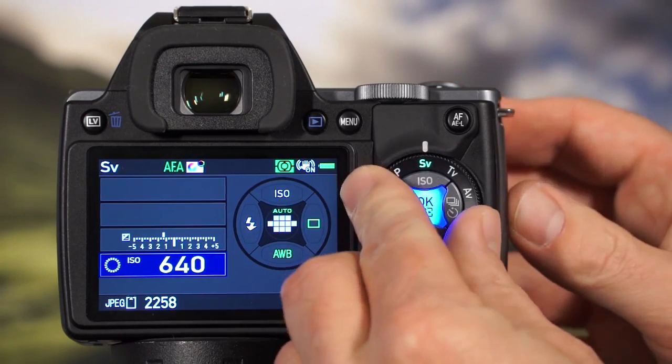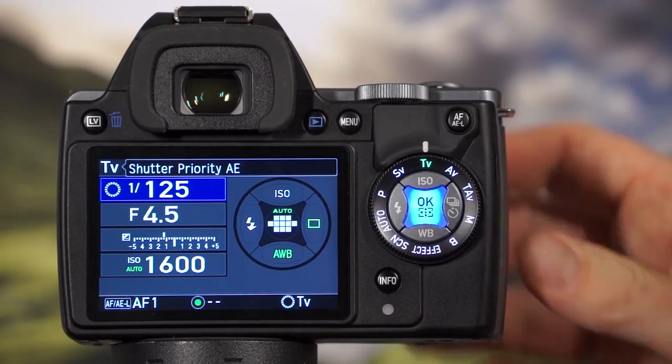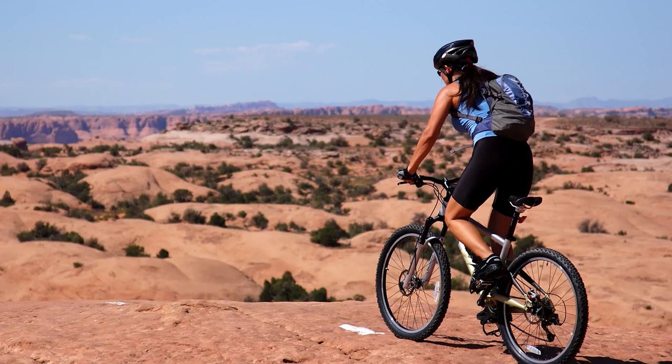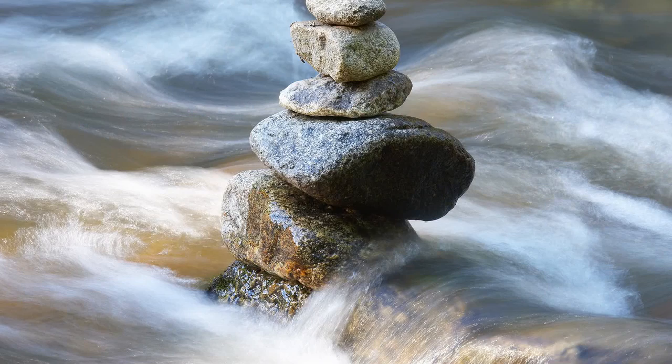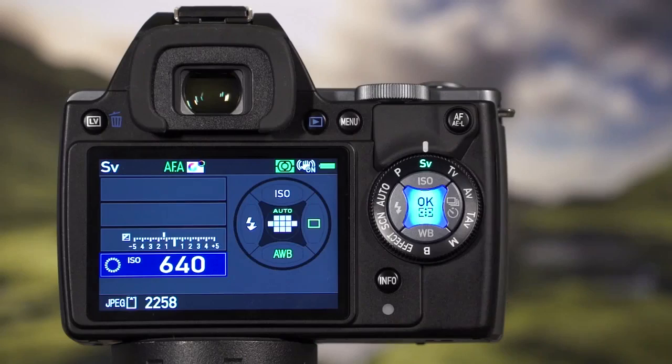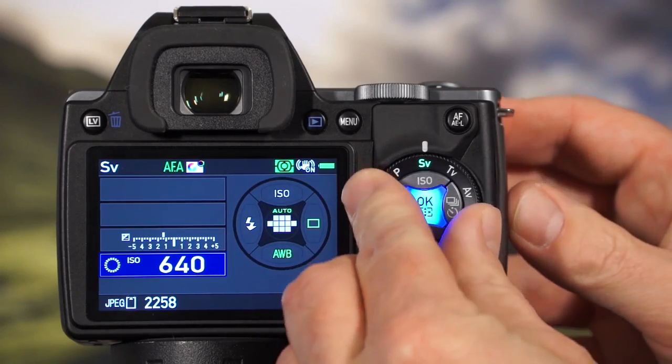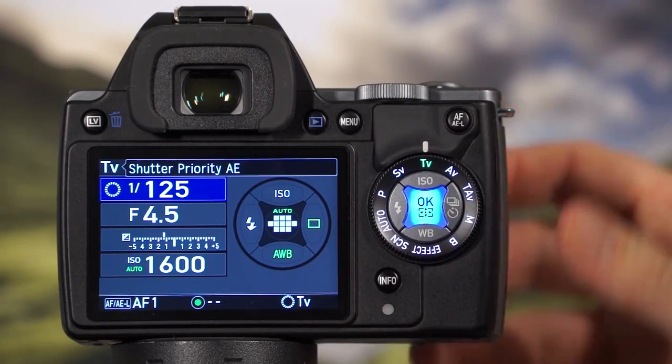The next shooting mode is the TV, or Shutter Priority mode. The Shutter Priority mode is useful for times when you want to control motion in a scene, whether it's freezing action or blurring the motion of the subject. In this mode, you'll set the shutter speed and the camera will automatically select an appropriate aperture value for proper exposure. To use the camera in Shutter Priority mode, set the mode dial to TV.